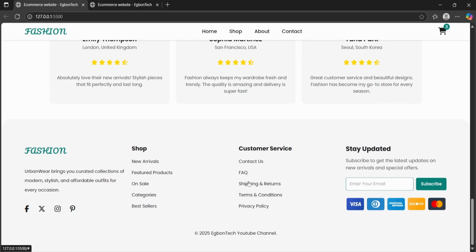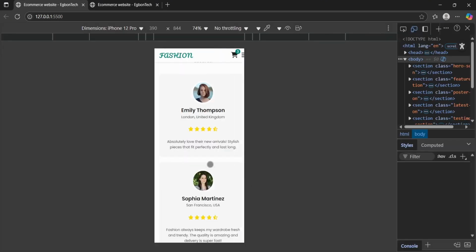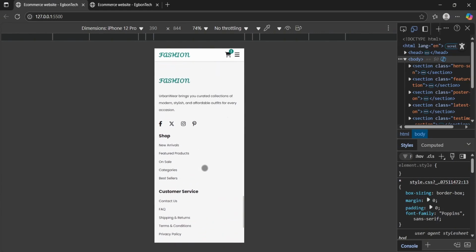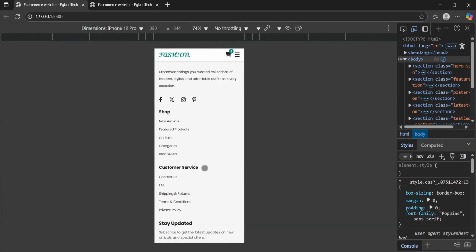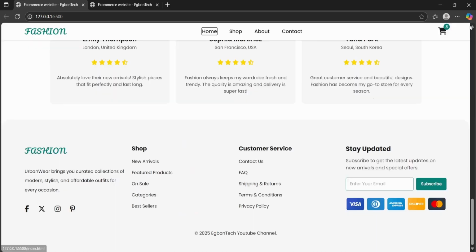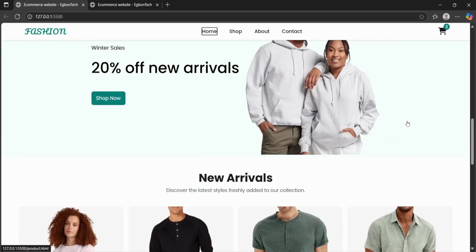Now we have to ensure that the footer is actually responsive. So I just go to my developer tools and check if this is responsive. And it looks really responsive. It looks responsive and it looks really good. Cool. Now we are basically done creating the home page of this website.